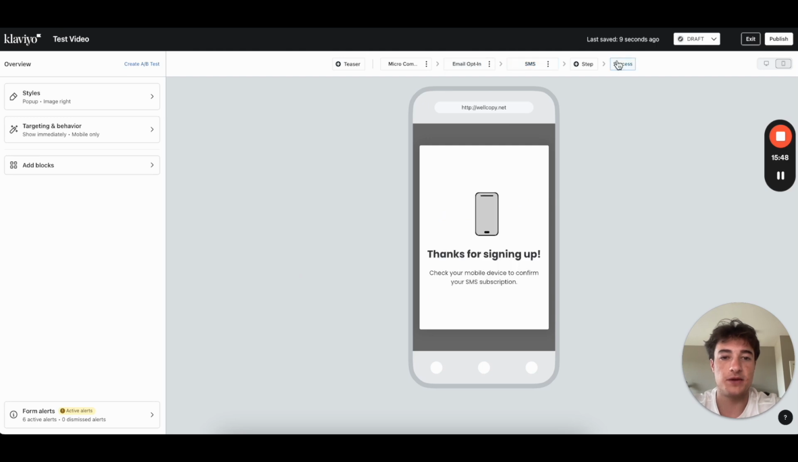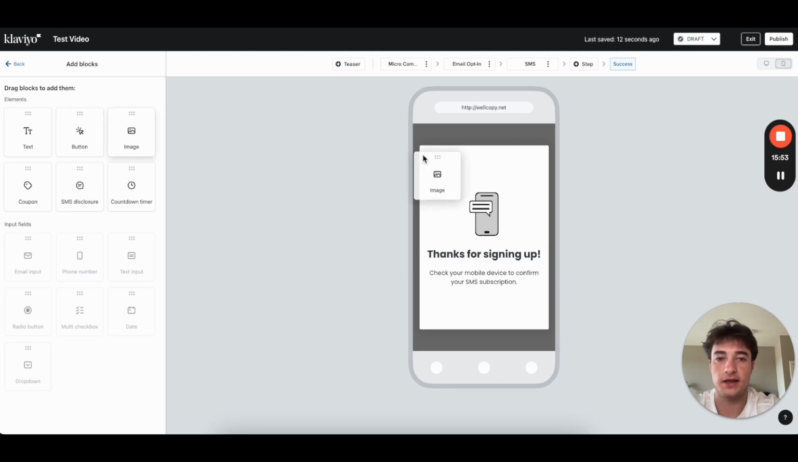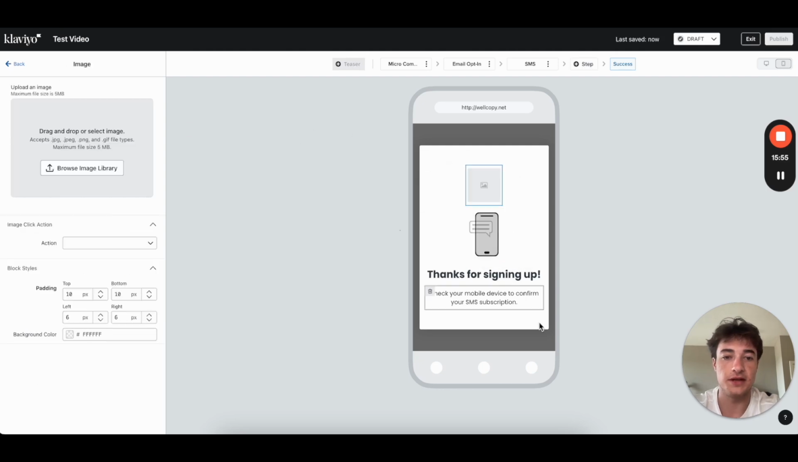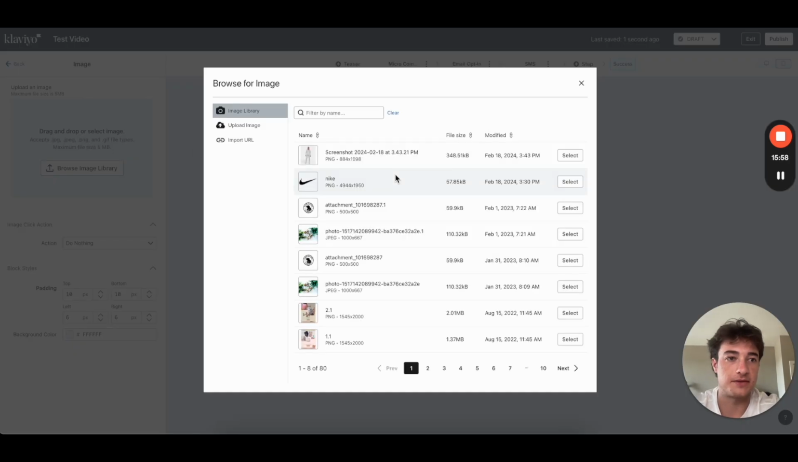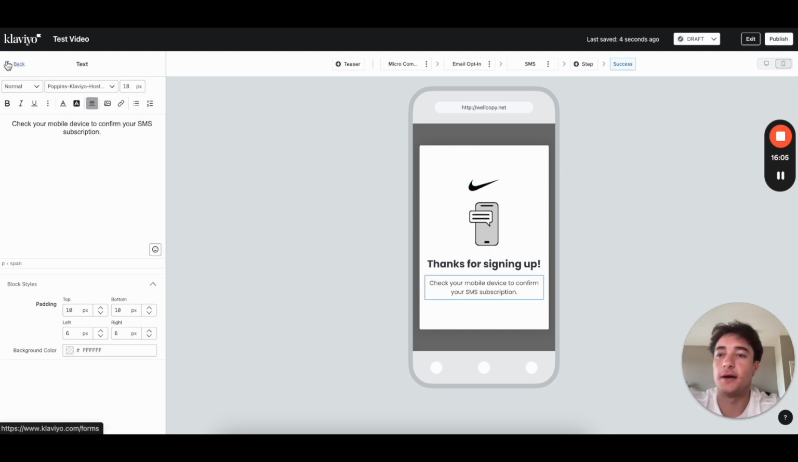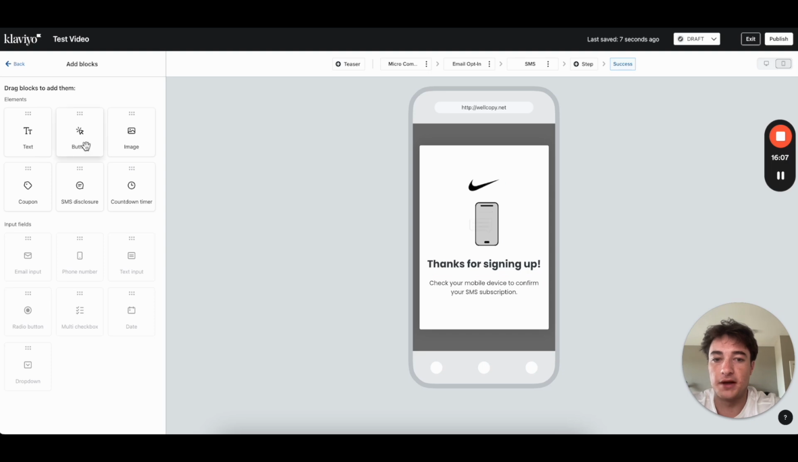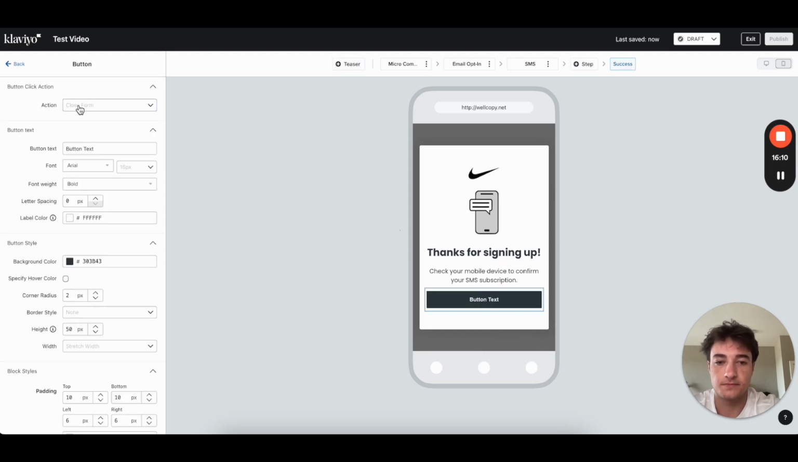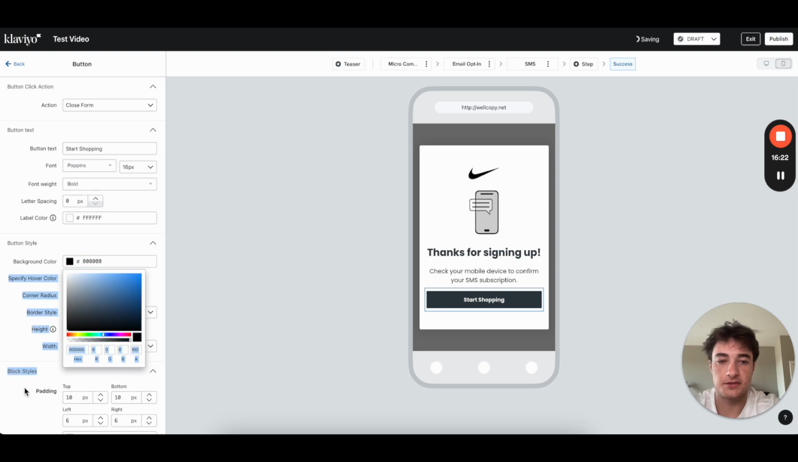So then we have that, and then we have a success form. So we can just do thanks for signing up. Let's go on ahead and add our logo. And then we need to add a close form so that they're not just stuck on this page because they can't find this X that's actually still in the corner. So we can do thanks for signing up. And then let's add a button. We have to add a close form button. Instead of close form, we can say start shopping. And let's use Poppins again. Then let's just make it black.